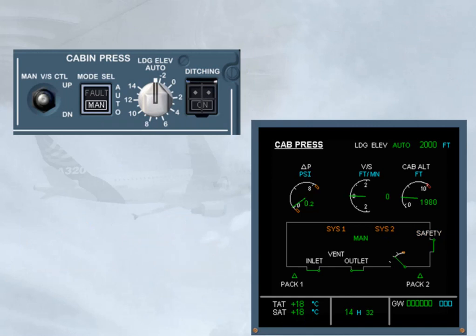If on ground and in case of abnormal residual pressure, when speed is below 100 knots or after all engines are shut down, and with manual mode selected or with both CPCs failed, the residual pressure control unit, RPCU, automatically controls the outflow valve to open.